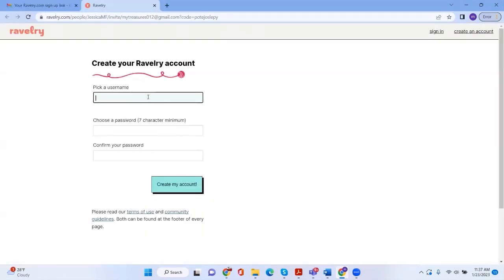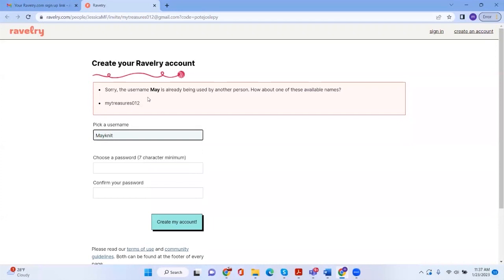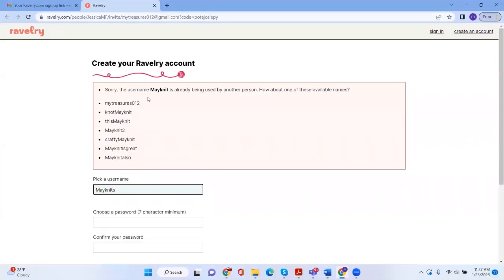You get to pick a username. So I was making this account for May. So I tried to use May Knits just for fun. And it was already used. So they gave me some other options, so I chose May Knits 2. I keep thinking I can get her set up for that.